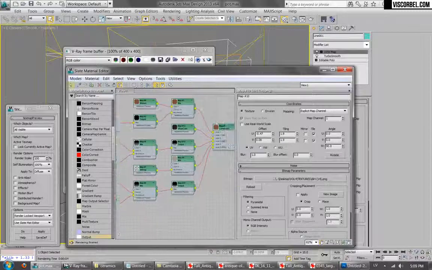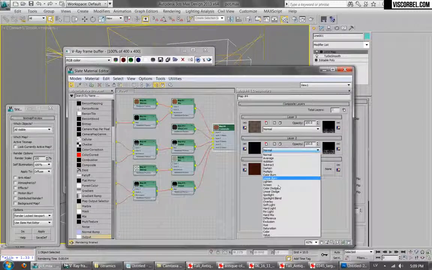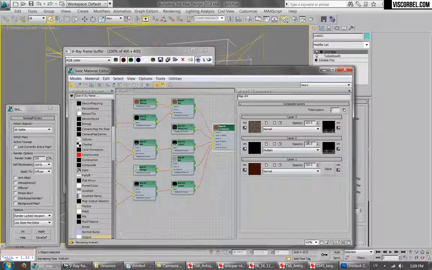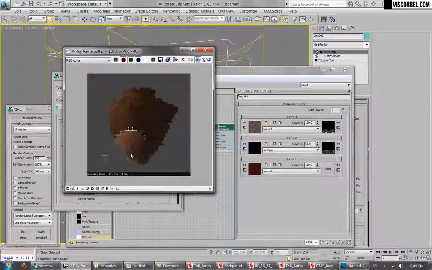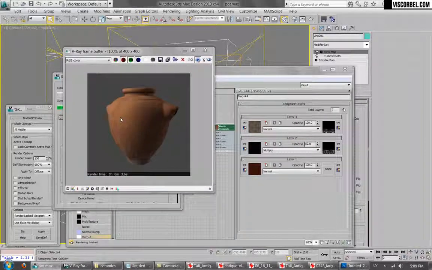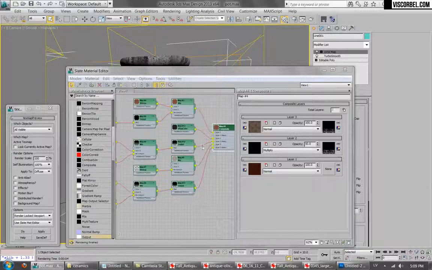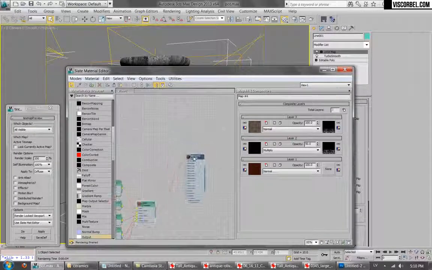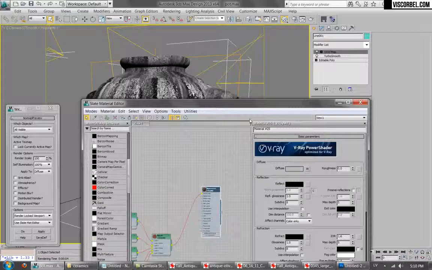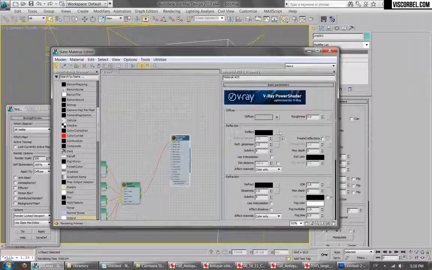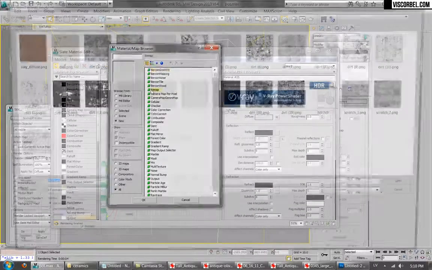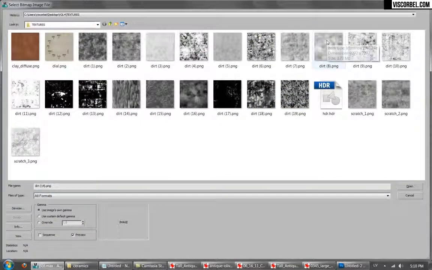Okay, so back to our composite map, change that to multiply and set it to 50. And let's see how it looks. And I think that's not bad. Alright, so that's the diffuse. Let's move on and let's set up some reflections. And for the reflections, I think I'm just going to use a bitmap. Nothing special, something like this maybe.